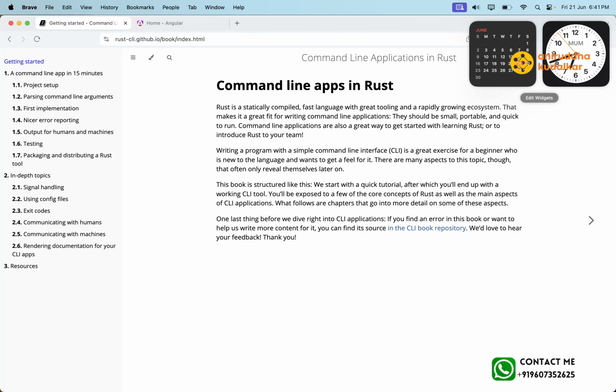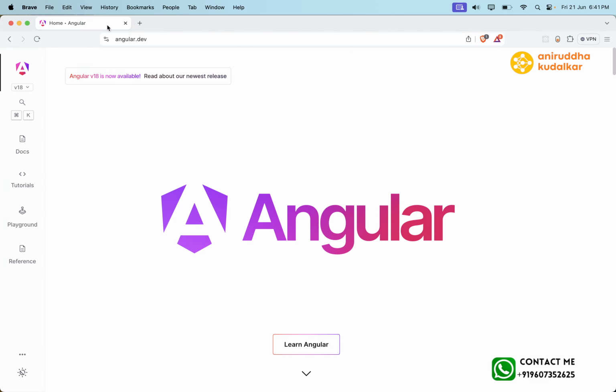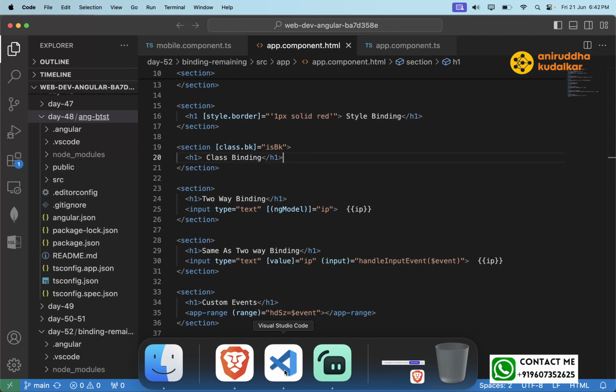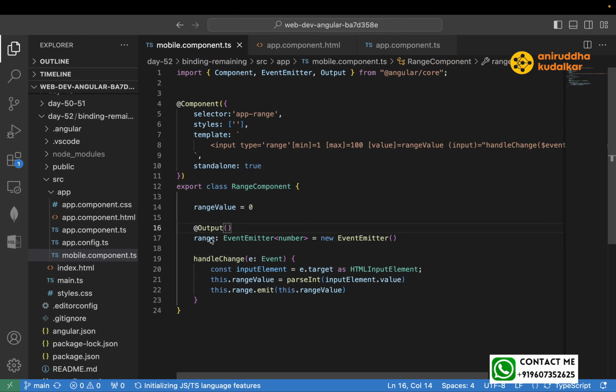Date 21st June. In the last session, we revised the bindings, the data binding. What is property binding? What is event binding? Then we created the custom event. If you see this at output, we have used the event emitters.